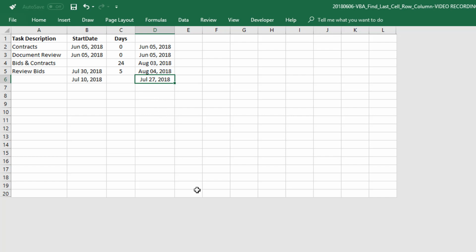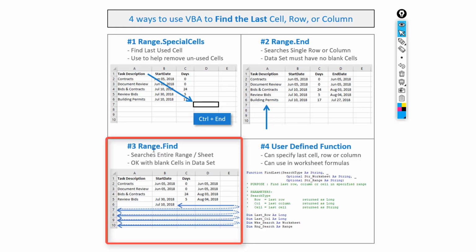So there's a bit of a warning, and it would be okay if you had a data set like this, but if you have a data set with blanks in it, be careful if you use this method. So the third option we have is to use Range.Find. Now that searches the entire range or sheet, and it's okay with blank cells in the data set. So let's have a look at how this works.